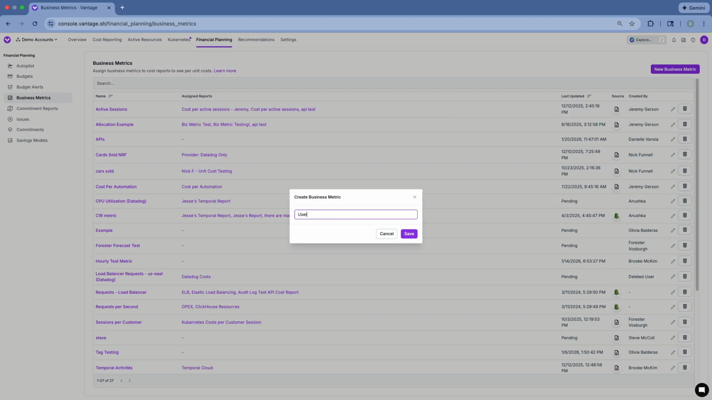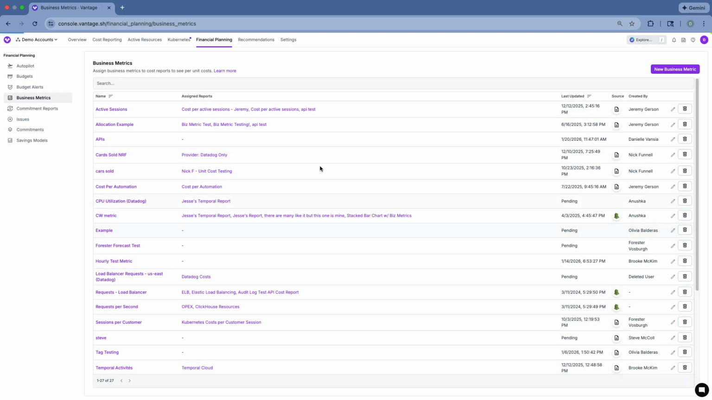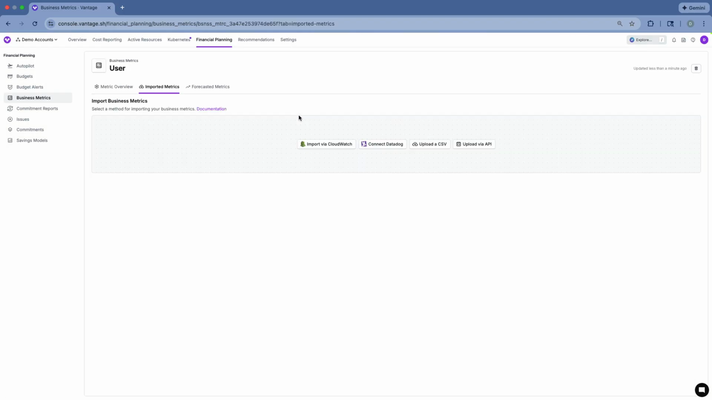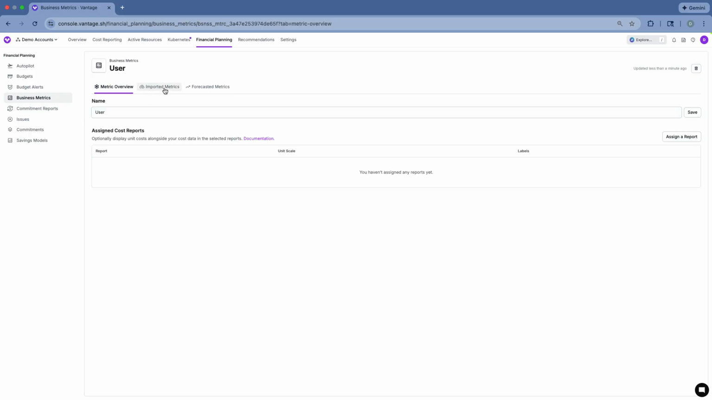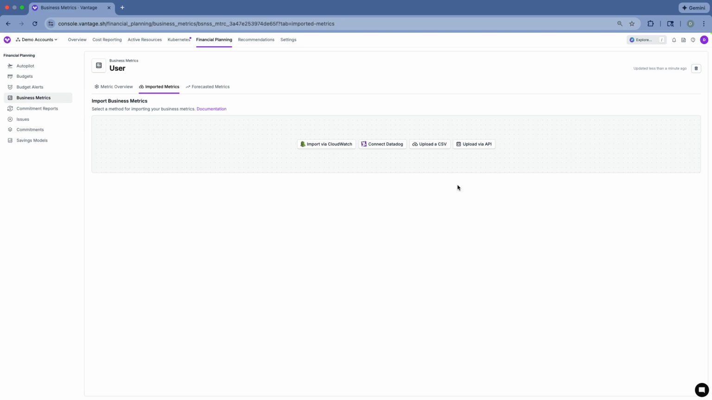In this example, we're going to create a cost per user metric for a web application. I'll give it a name of just user. Once the metric is created, you'll see a few options. We'll come back to this Assign Cost Report section later. We'll start with the Import section.